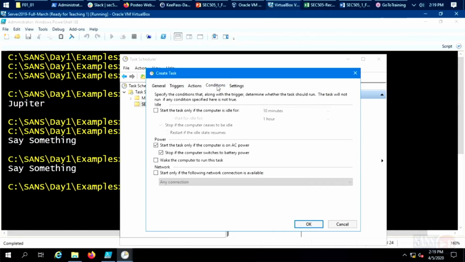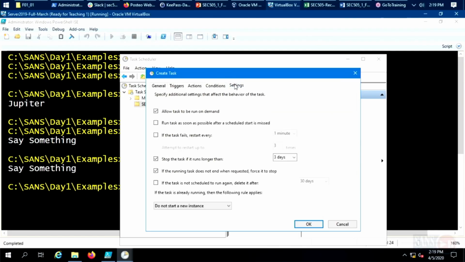On the Conditions and Settings tab, we have more control over when the task is executed. And the main thing I want to show is this. On the Settings tab, I can check the box, Allow the task to be run on demand. So a scheduled task does not have to be executed on a schedule. We can allow users to trigger or launch a scheduled task that has already been created previously for them.